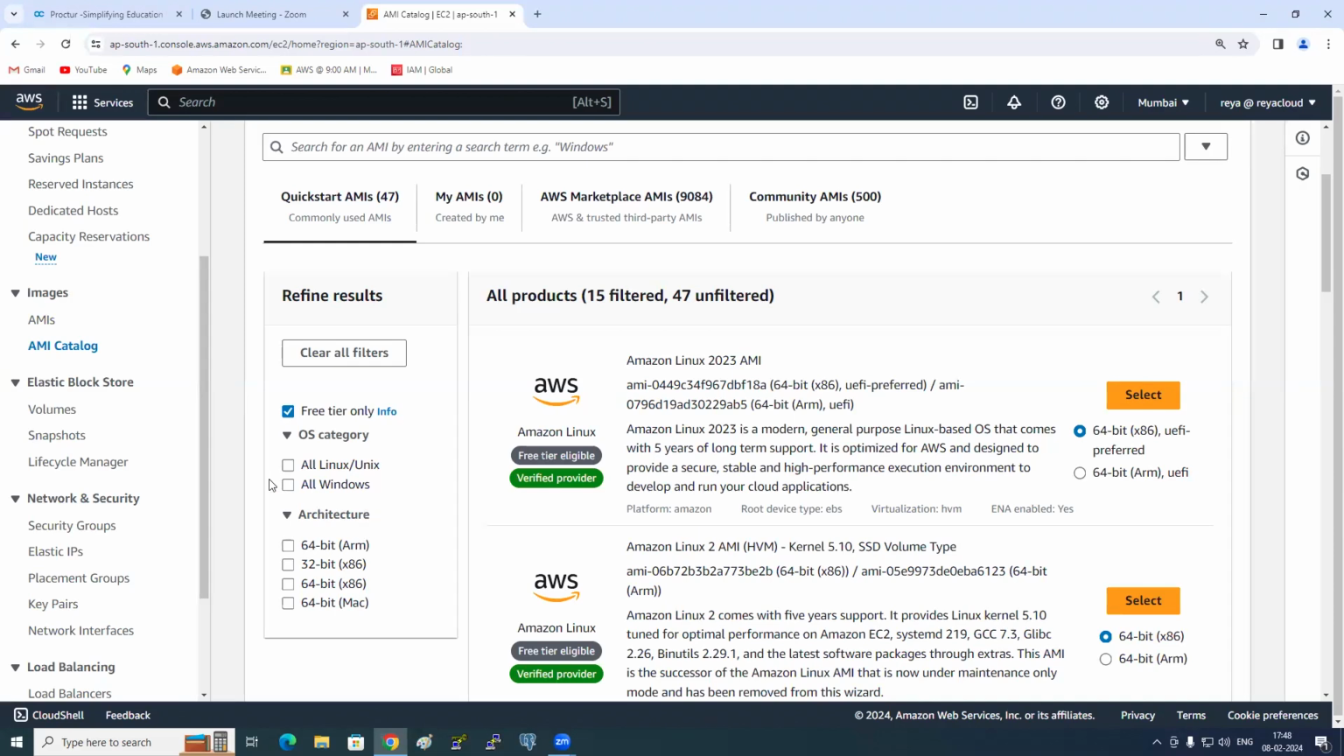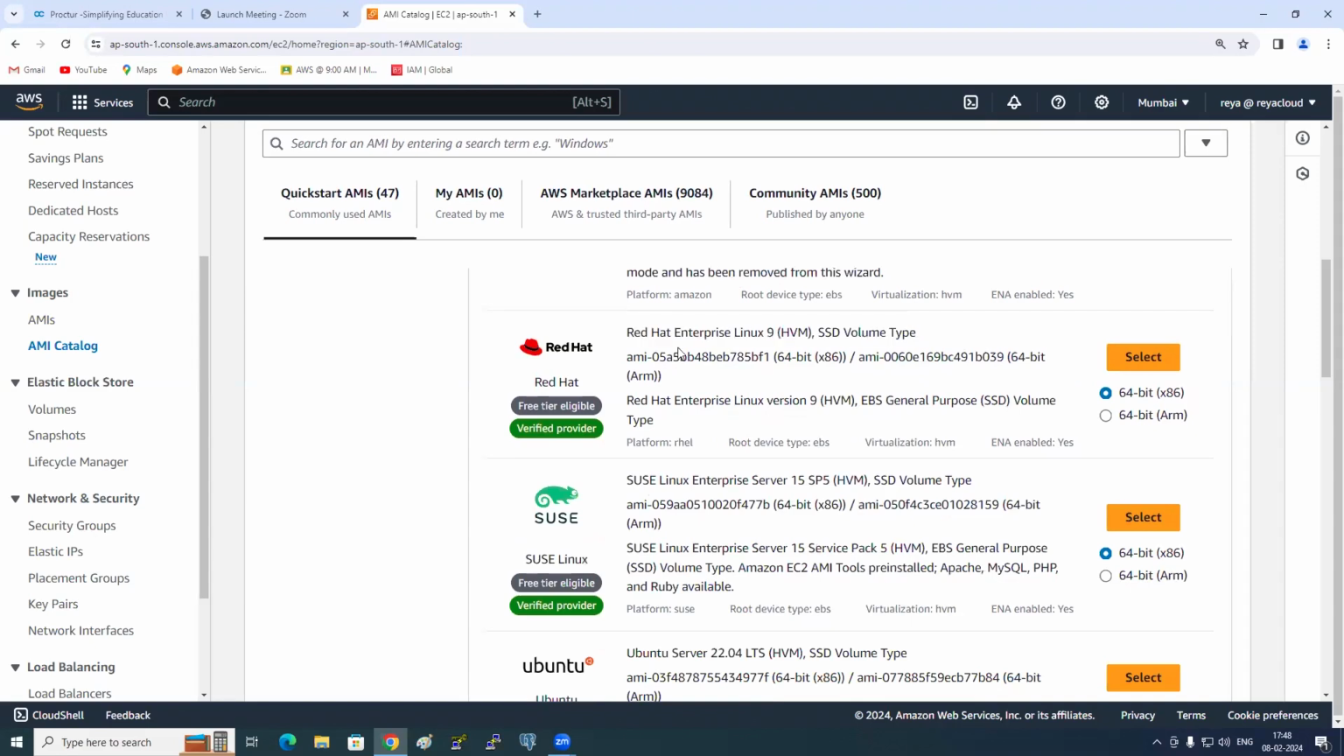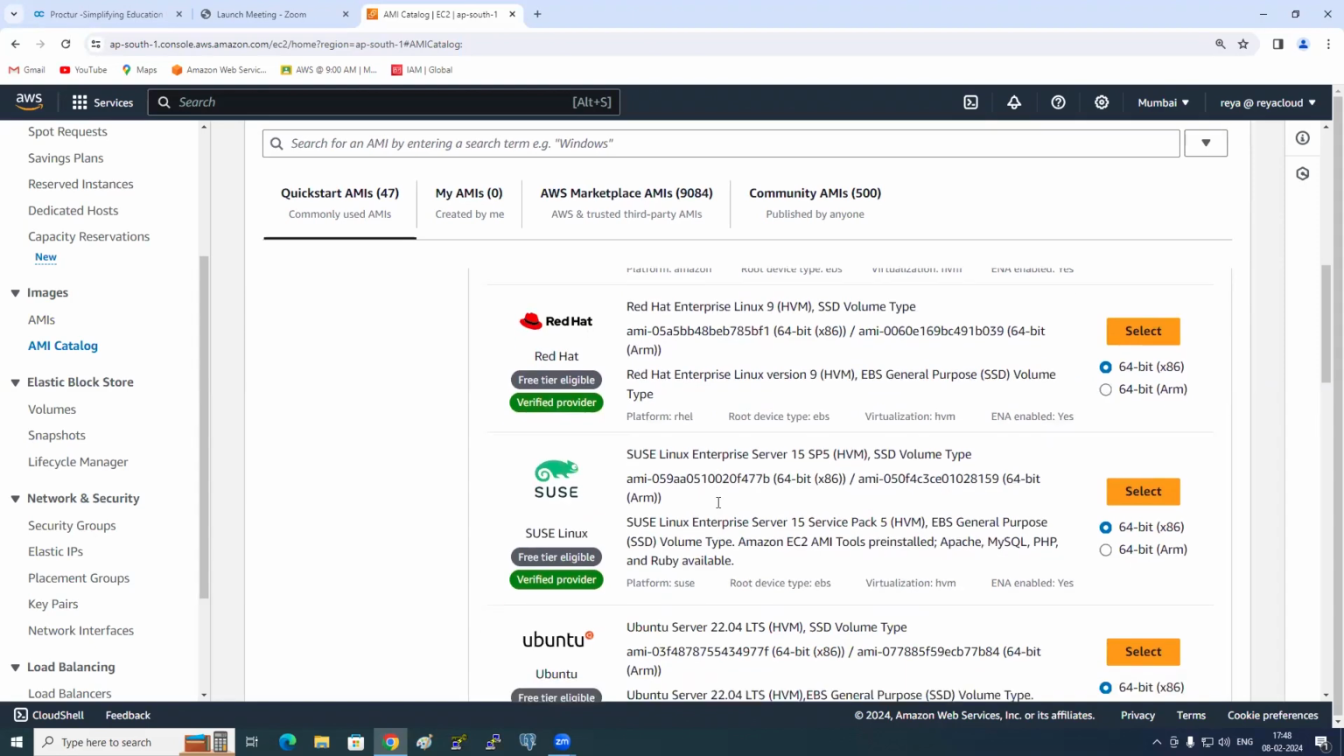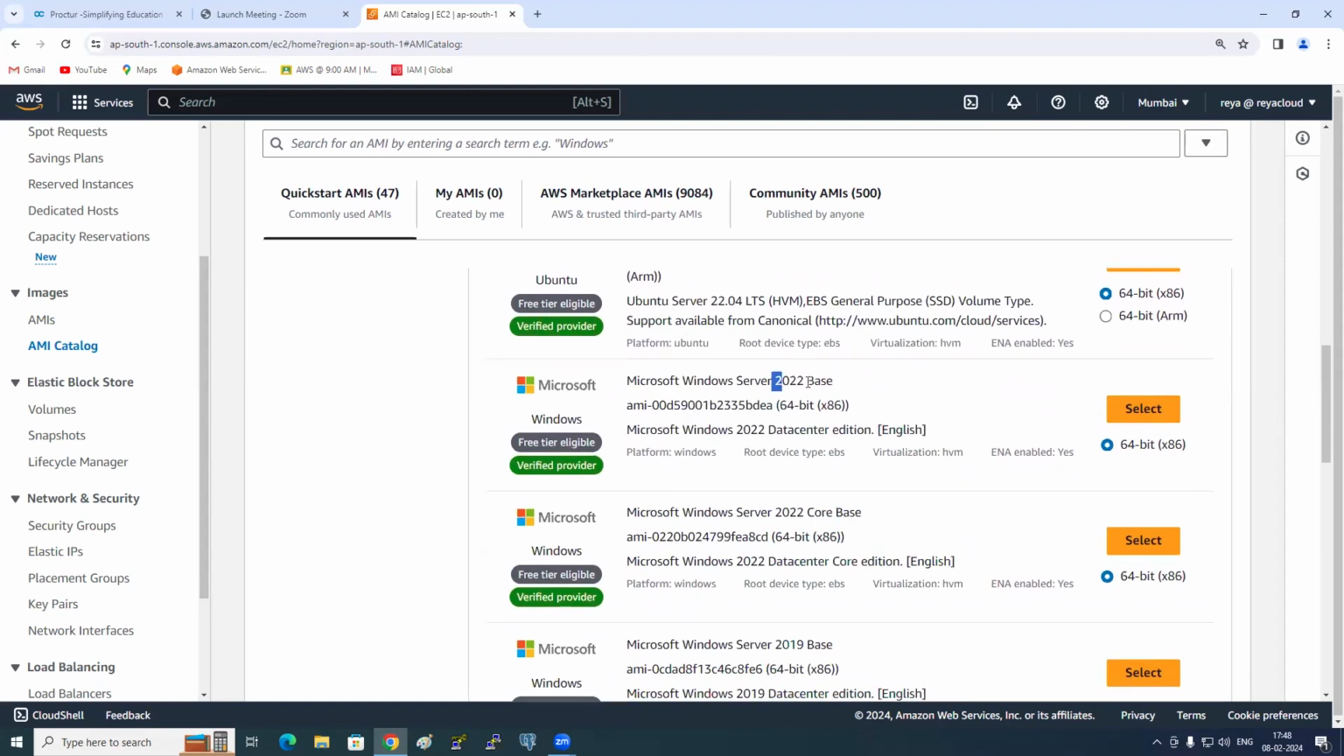Here also you have filters. See here, if it is Linux, go with Red Hat. And if it is Windows, go with the 2022 base. So whenever you're launching the EC2 instance, select Red Hat for Linux, and for Windows it is 2022 base edition.